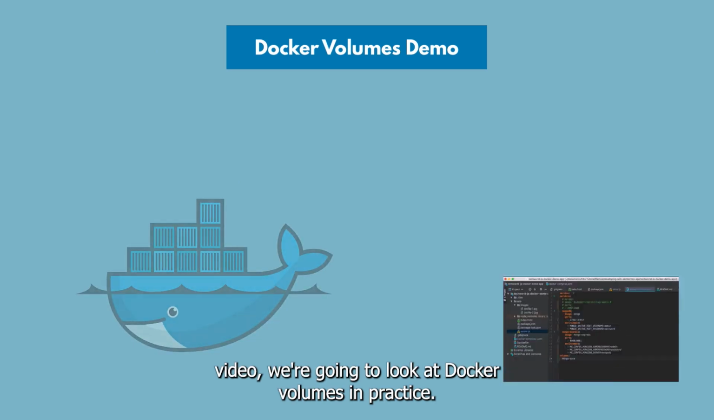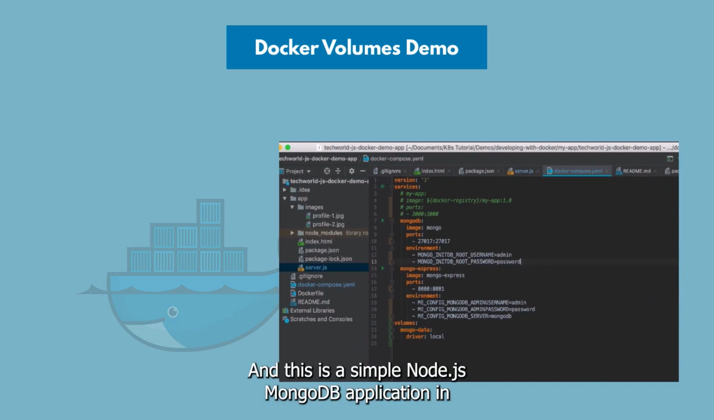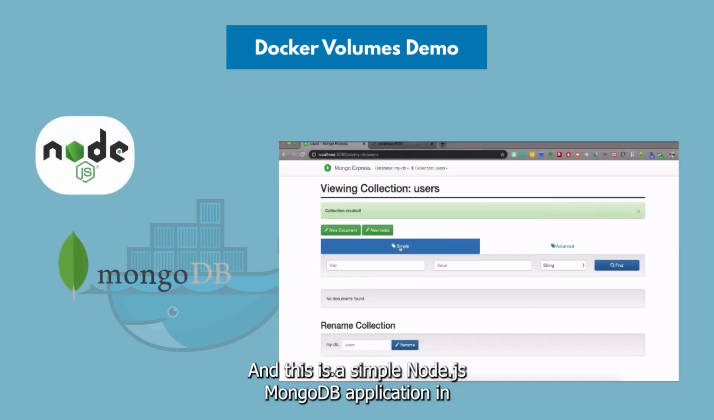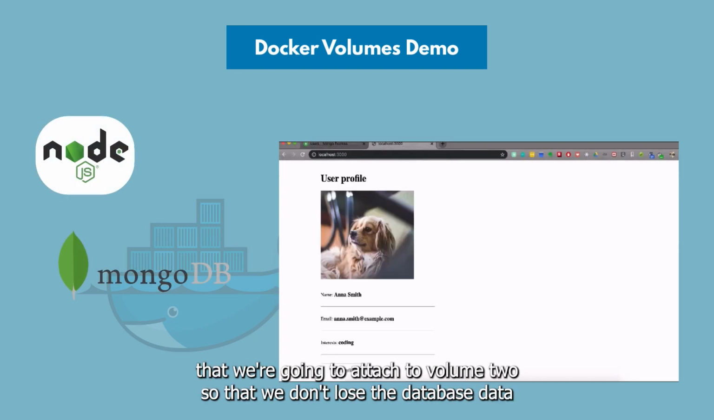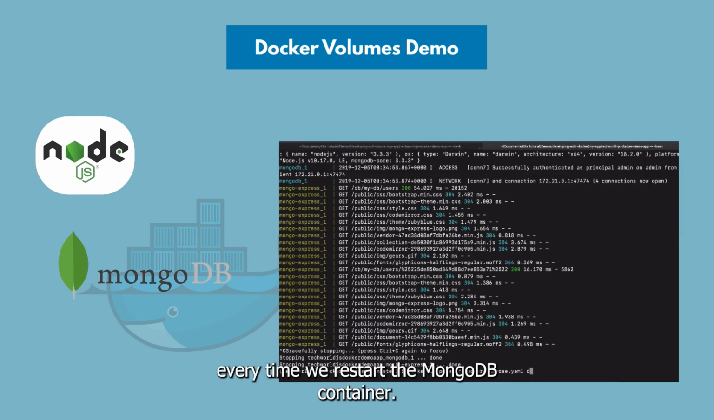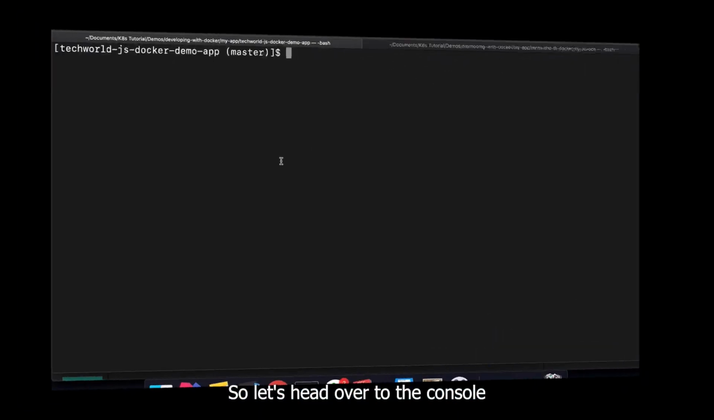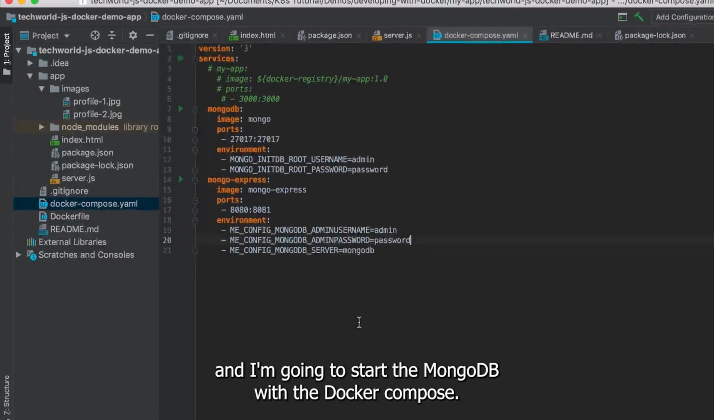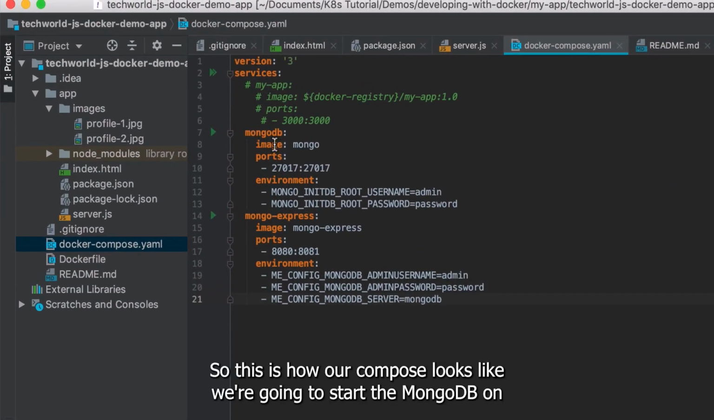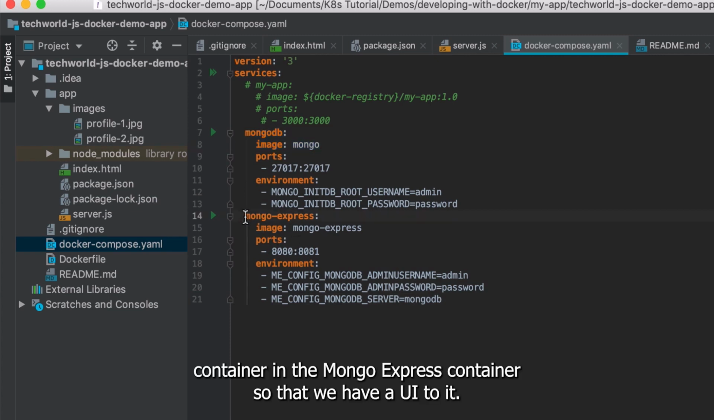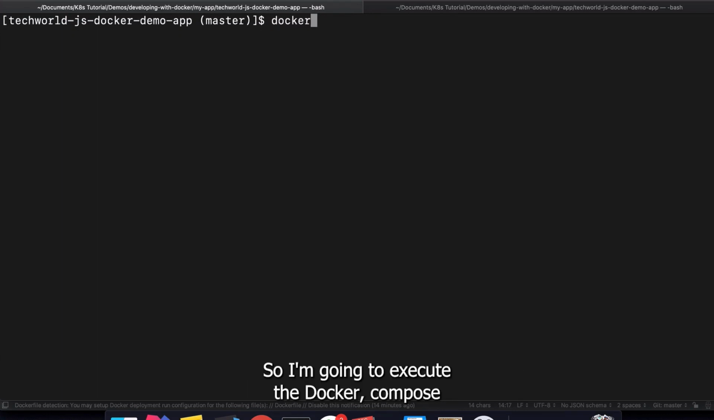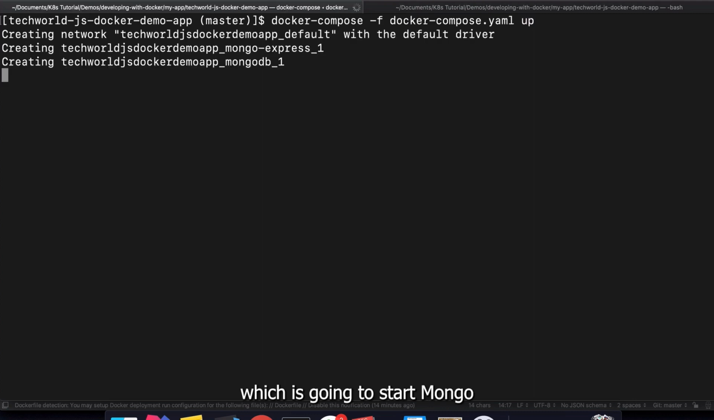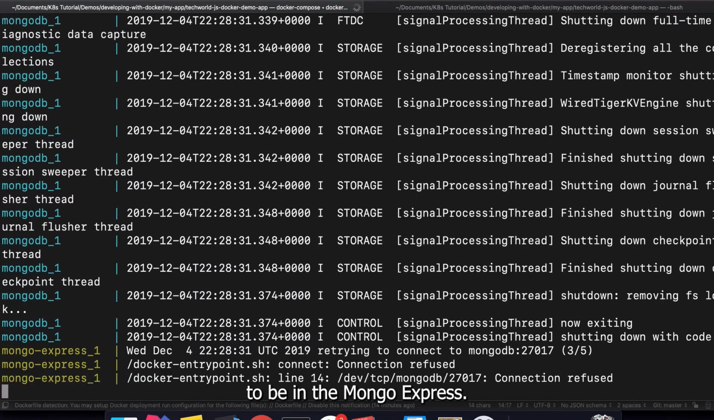In this video, we are going to look at Docker volumes in practice. This is a simple Node.js MongoDB application that we're going to attach a volume to, so that we don't lose the database data every time we restart the MongoDB container. So let's head over to the console, and I'm going to start MongoDB with Docker Compose. This is how the Docker Compose file looks. We're going to start the MongoDB container and the Mongo Express container, so that we have a UI for it. So I'm going to execute Docker Compose, which is going to start MongoDB and Mongo Express.